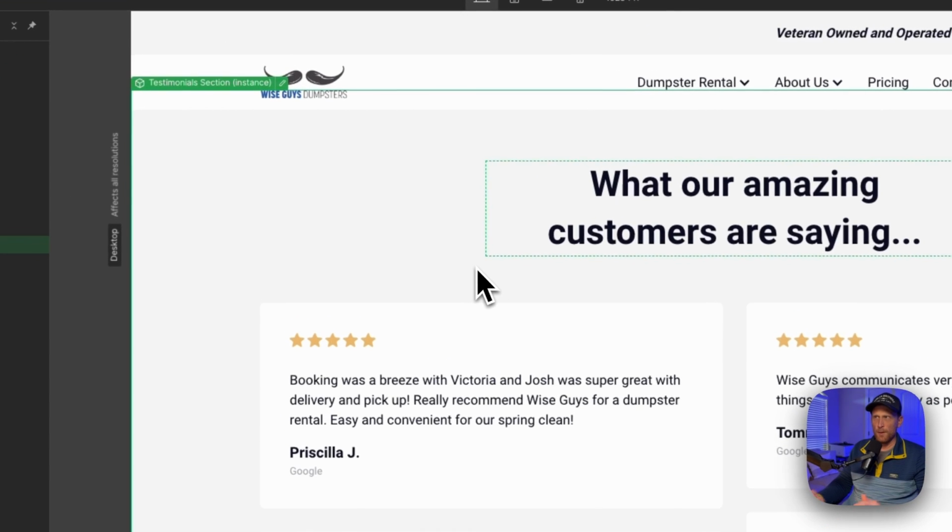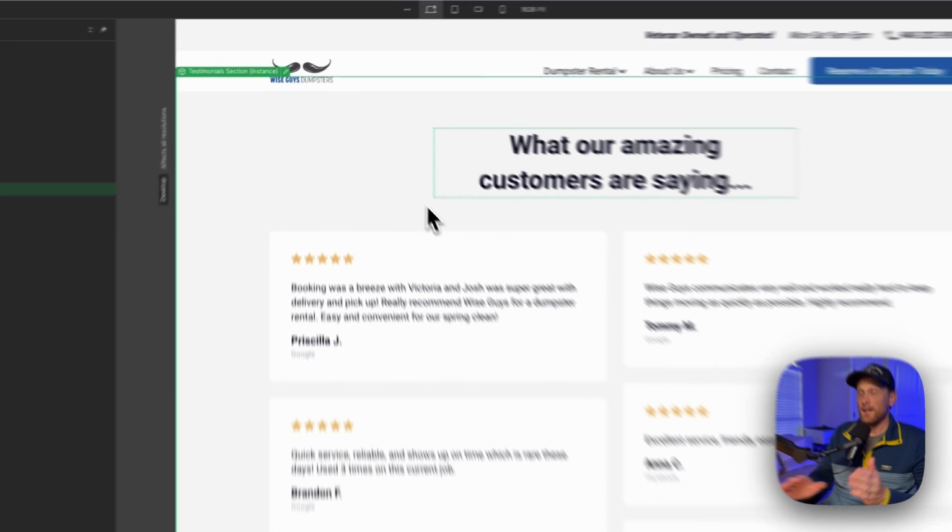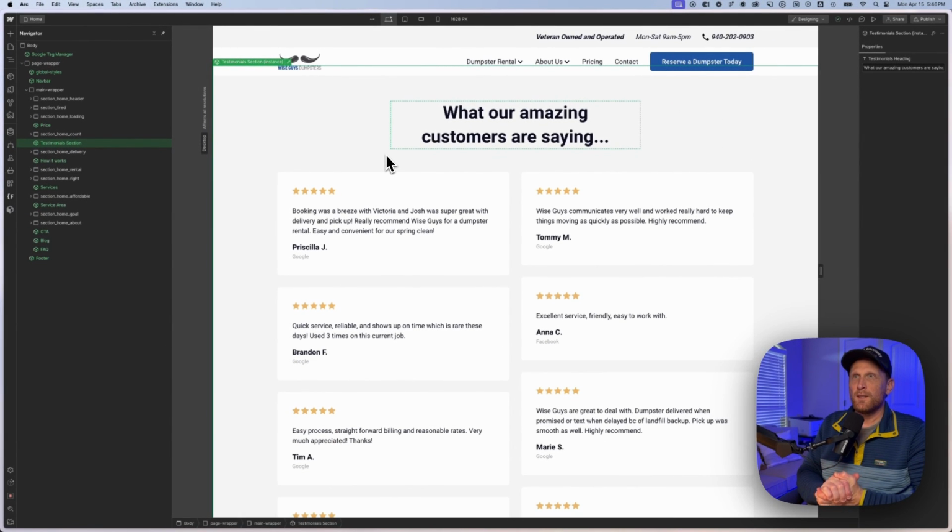I've already created this component. This component is on other pages. And what I don't want to do is have to go find all the other pages that I put this testimonial on, because that might take some time.